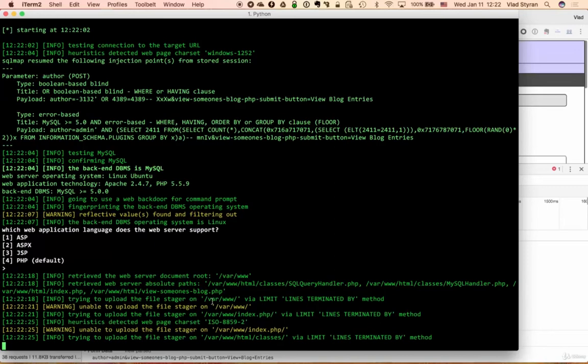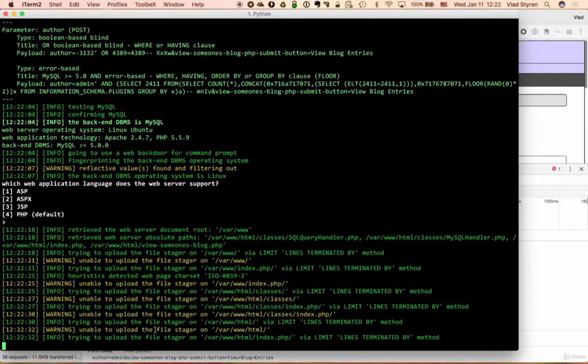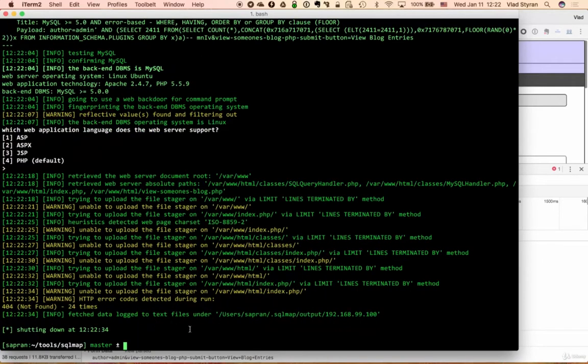So the file stager was tried to be uploaded using different techniques, right? So that's not what was possible by using the current operating system configuration. Most probably the web application user in the operating system just doesn't own this directory. It can read, but it cannot write. So I'm leaving this for your homework, right?